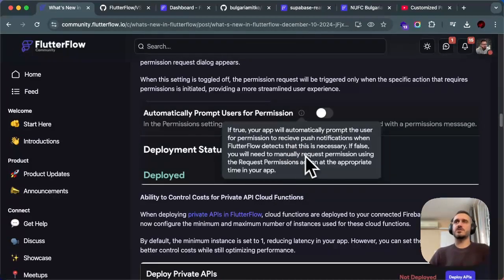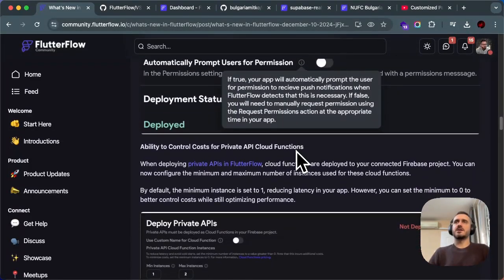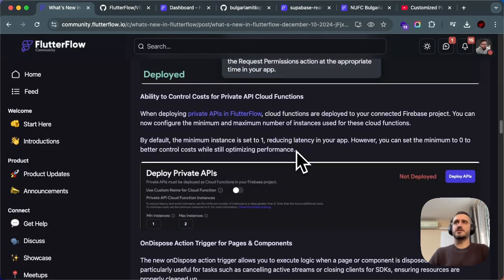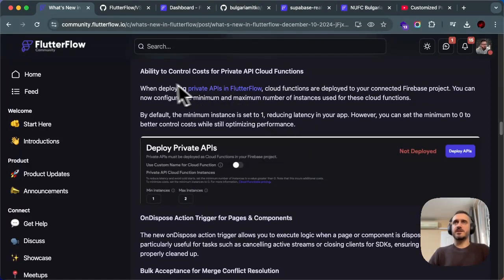So I always recommend you to actually ask for permissions when necessary and not when the app first loads. It's a much better user experience.